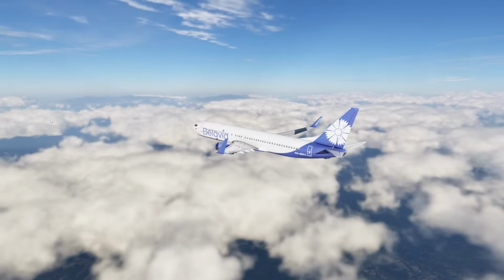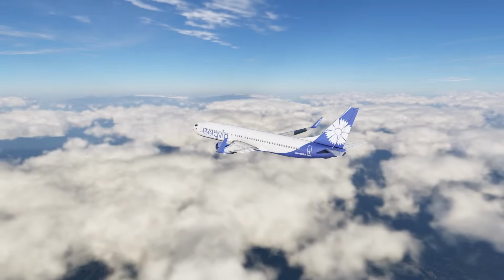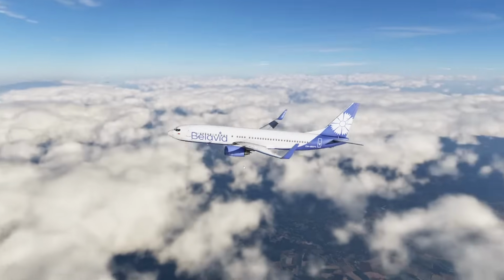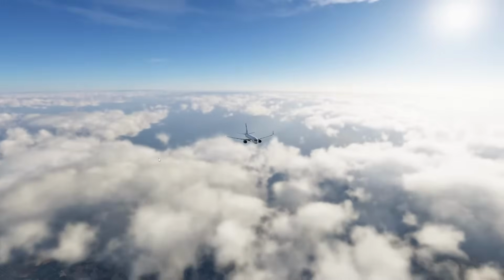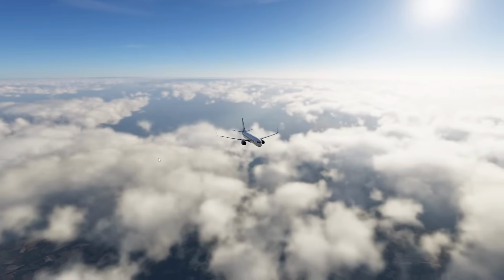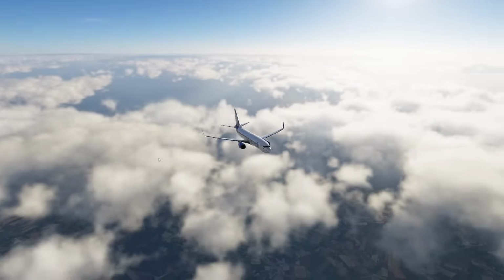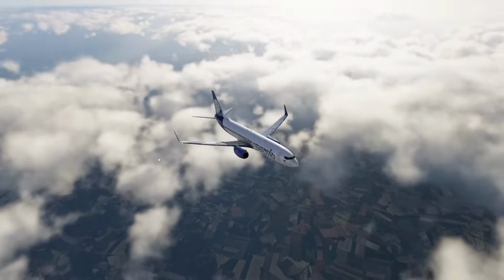Look at the formation of the clouds here in this particular scene, guys. It looks just fantastic. There we go. That is a beautiful looking scene here.